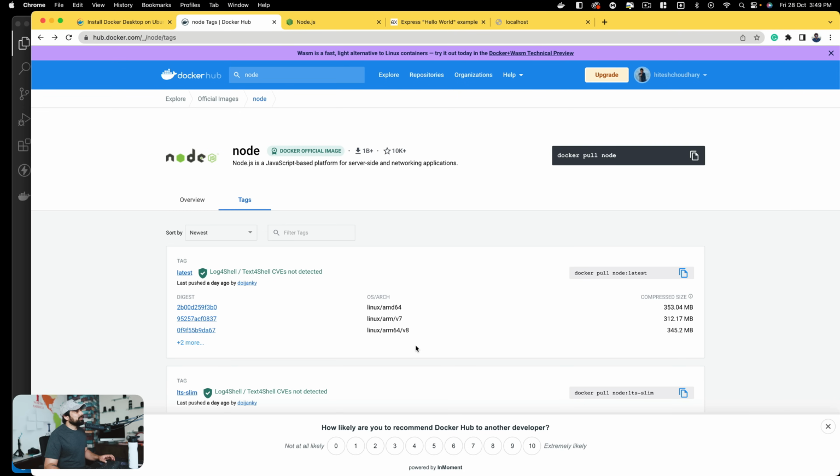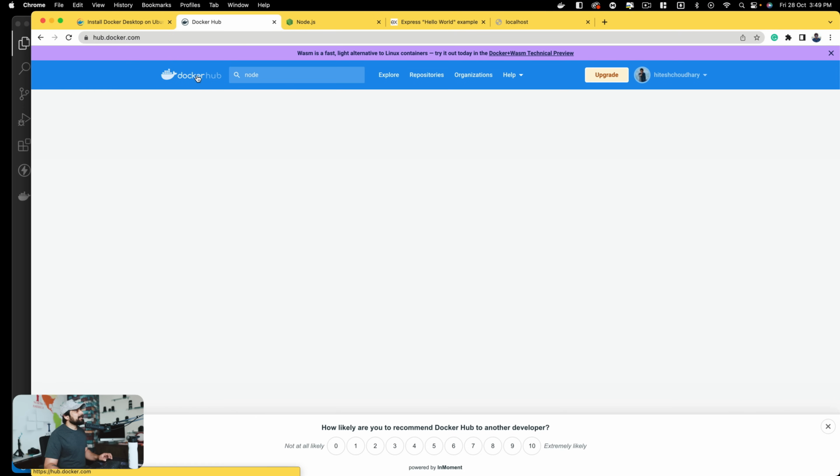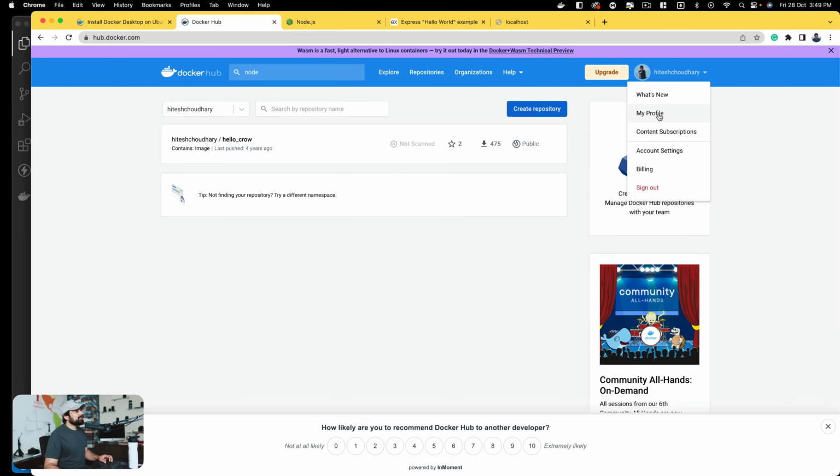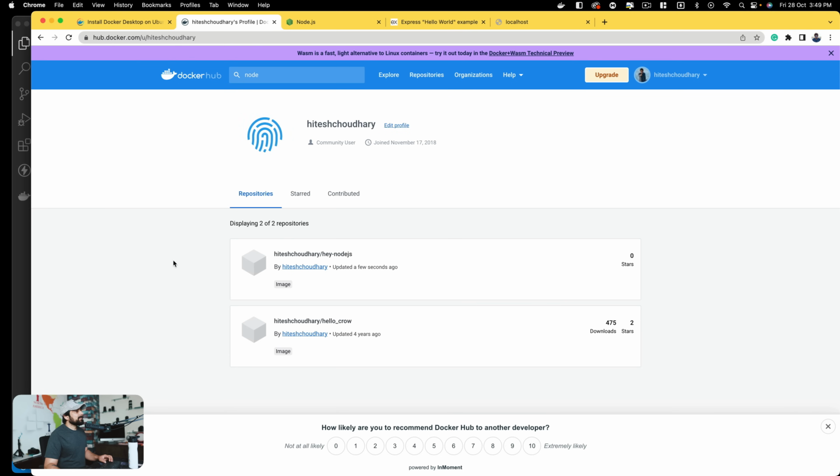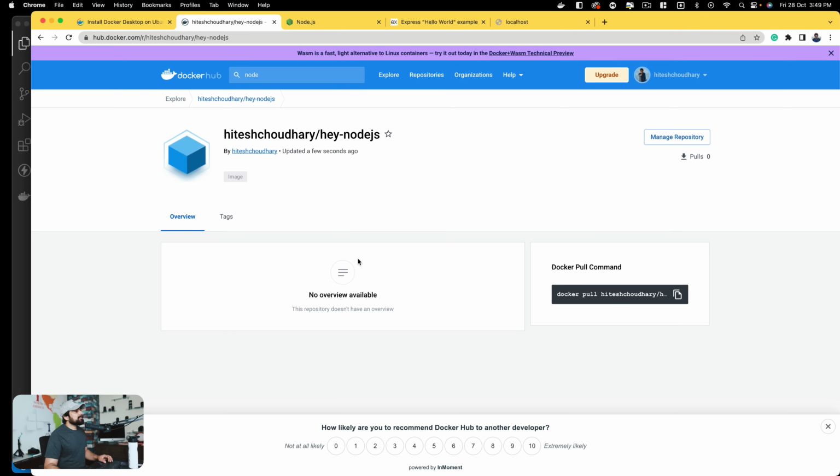It's done. I don't need to expedite it or do some magic video editing. I'll just go into my profile, and there we go. I'm able to see Node.js. Sometimes it takes a little bit of time. If I click on this, hey, there we go. Now this is available. Anybody can say docker pull and just copy this command and can run this. Let's try this out.